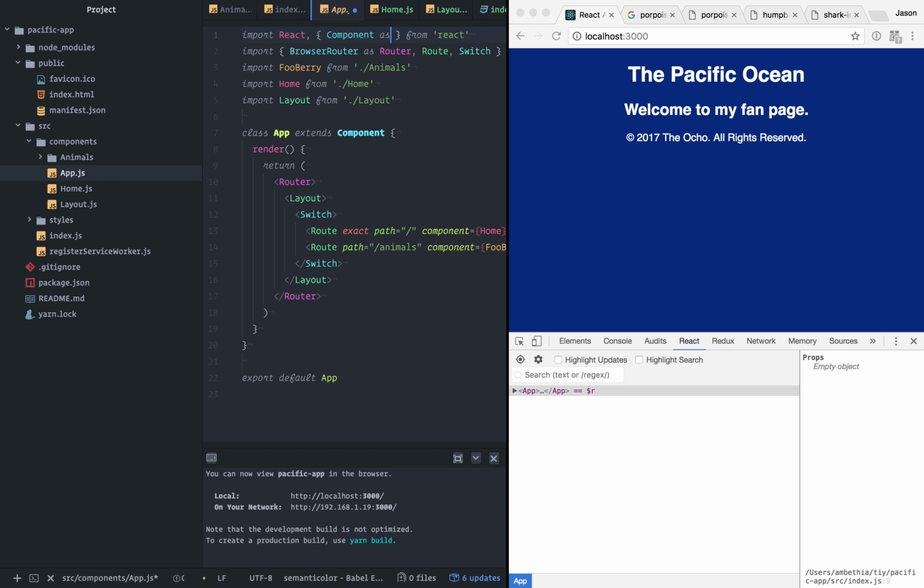So I could say import component as compopo, and then over here I would say compopo, and it's the same thing. Whenever you're using the curly braces, without as, you're bound by the name that file is exporting it as, but you can rename it in your import. That's all that is, and it's a pretty common thing. I see import BrowserRouter as Router more often than I just see import BrowserRouter. So I'll leave that here.